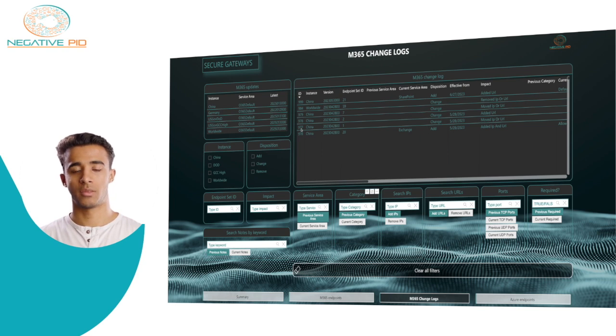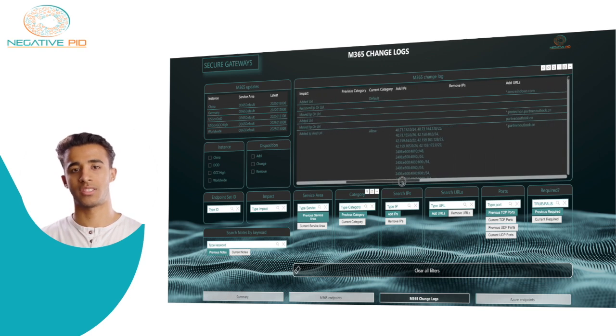We start with identifiers such as the change ID, the cloud instance, the version, and the endpoint set ID. We then find the previous and current service areas. These are the main product categories such as Skype, SharePoint, Exchange, etc. Next, you will find the disposition: add, change, or remove. This is the type of change that has happened. In most fields, you will also find the date they have taken effect. Next, you will find the impact. This qualifies the type of endpoint the disposition applies to.